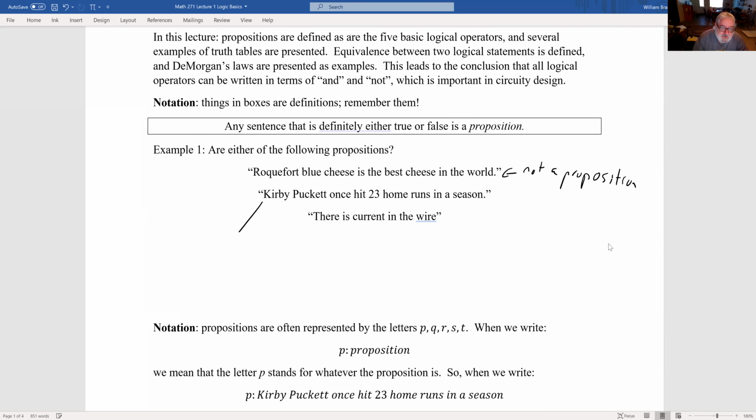This definitely is a proposition. It might be true, it might be false. You'd have to go and look it up. But the thing is, you can look it up, and once you look it up, you can tell whether or not Kirby Puckett once hit 23 home runs in a season.